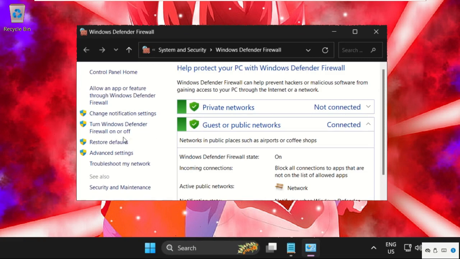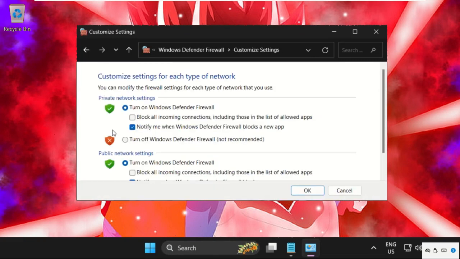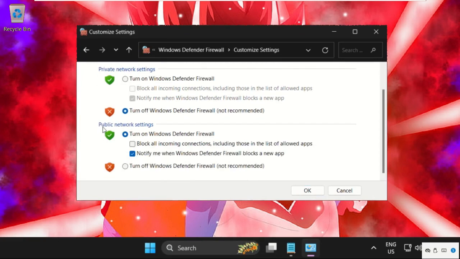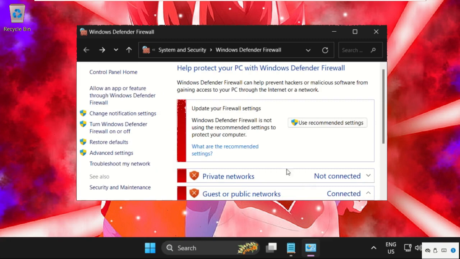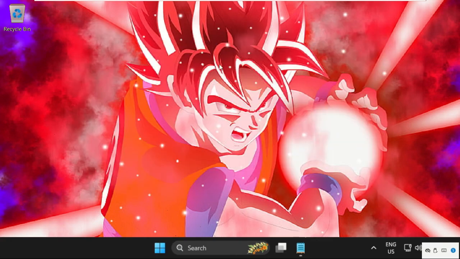On this window, we need to click on Turn Windows Defender Firewall on or off. Then check this box, turn off Windows Defender Firewall. Again scroll down and from Public Network Settings, again select this one. After that, click on OK. Once done, close this window.